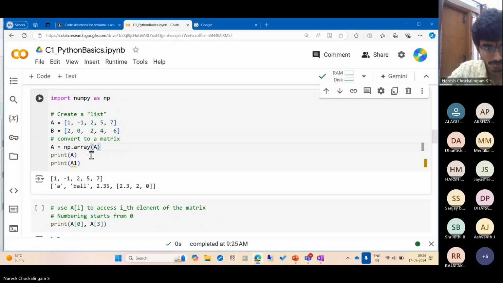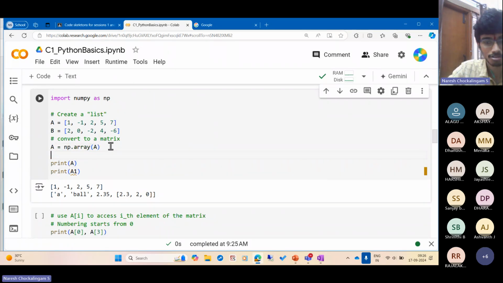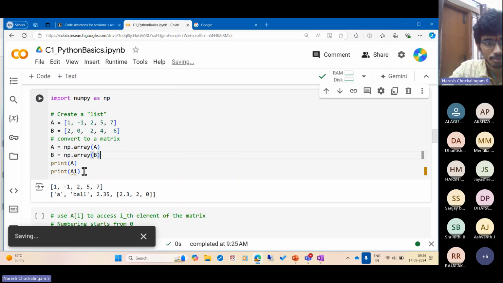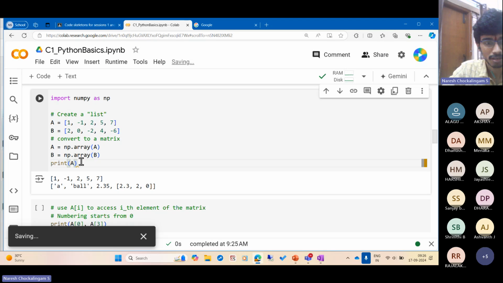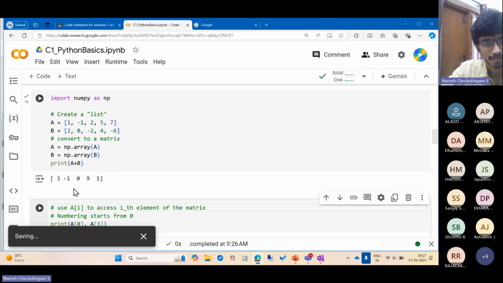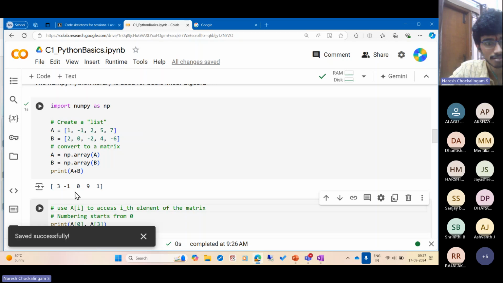And you convert B also to a NumPy array, np.array of B. Now, if you want to see A plus B, you can do it directly. But as long as it is not a NumPy array, you cannot do the addition. So if I run this piece of code, you get the sum: 3, -1, 0, 9, and 1.